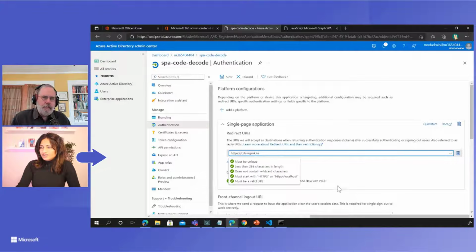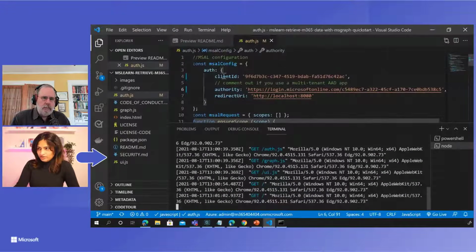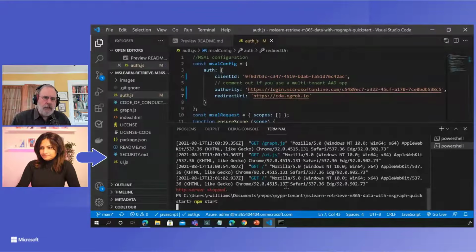Yeah, that's right. So this is where you make the changes. We have to make changes in here, as well as in the code, because remember we have that in the config file as well. So let's just do that. I'm going to stop my app, update this, and restart. Okay.